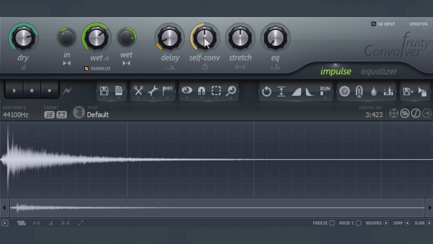Use the stretch parameter to apply high-quality resampling to increase or decrease the length of the impulse response. Moving the parameter to the right will increase the impulse response length. Move the parameter to the left to shorten the length of the impulse.